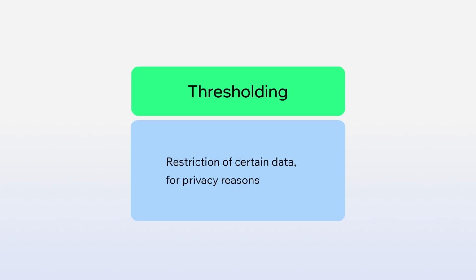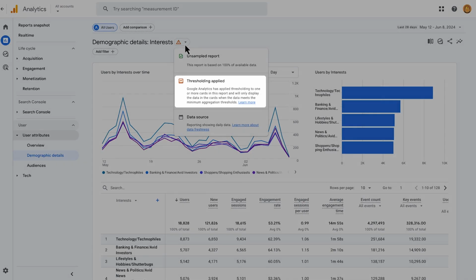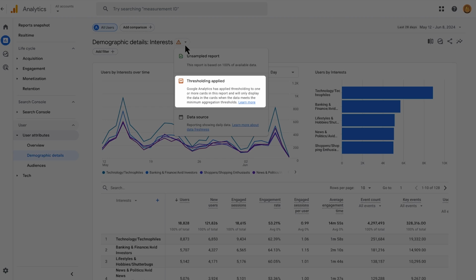Thresholding is a GA4 feature to protect site visitor privacy. It restricts certain data from being displayed in your reports to prevent the identification of users based on demographics, interests, or other data signals. Again, there'll be an icon in your reports if thresholding has been applied.